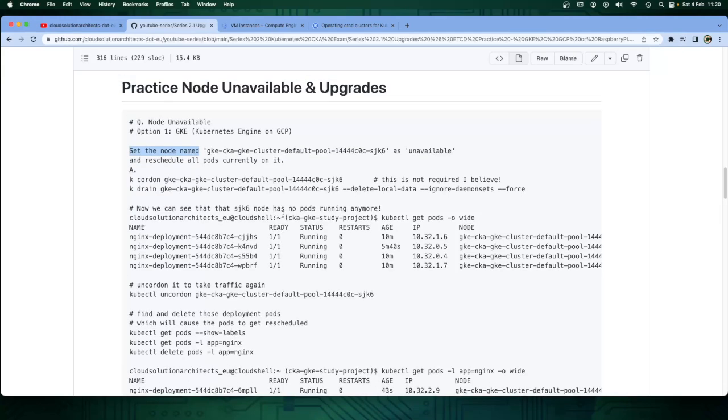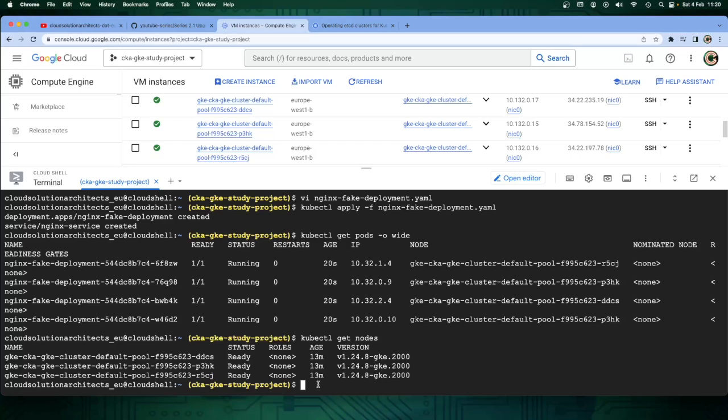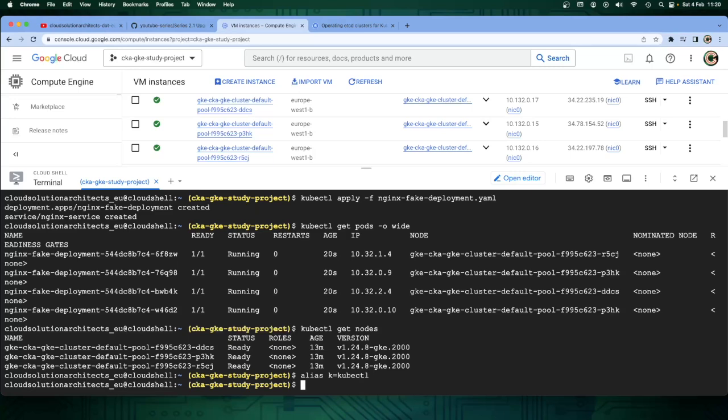But I just want to practice this a little bit. So what I want to do first of all is take one node and cordon that off. And I'm going to put a little alias here for k equals kubectl.